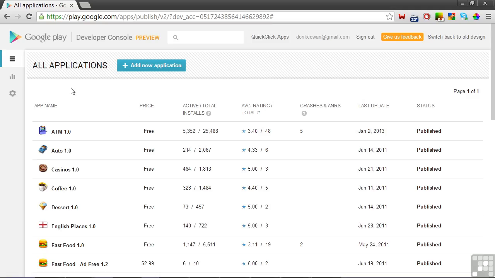So now that we have an overview of the files you'll be uploading to Google Play, let's take a look at the actual web pages you'll be using to do the uploads. I'll use the Market Impacts Quick Click apps for demonstration. What we see here is a summary of all the Quick Click apps, showing their names, price, number of installs, ratings, crashes, last update, and status. From here, we can add new applications by clicking here, or take a closer look at our existing apps. And let's first take a look at an existing app, the ATM app.